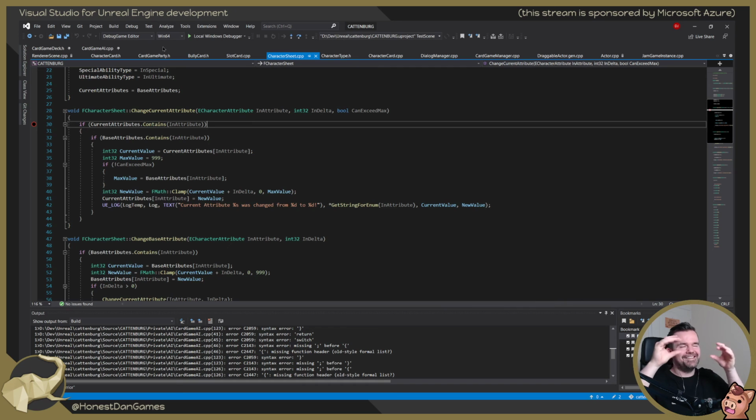Not headers, sorry, headers and CPP files together. Or I do, here's all the stuff for the character grouped together, and then I'll do all the stuff for the enemy if I'm working on both of them, just so I can jump around the files a bit easier sometimes if I'm clicking away.